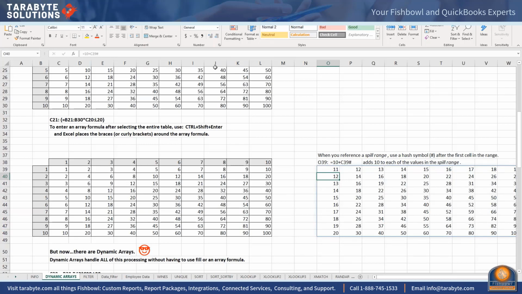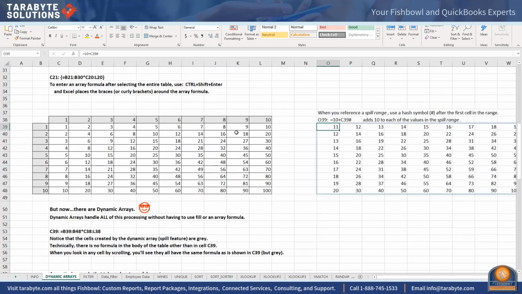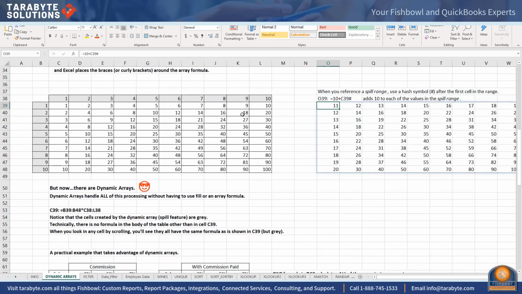So the new symbol, the hash symbol, tells Excel that the formula was originally based on a spill result, and it should now do it again. And there's the result. So that kind of shows you the power of what happens.